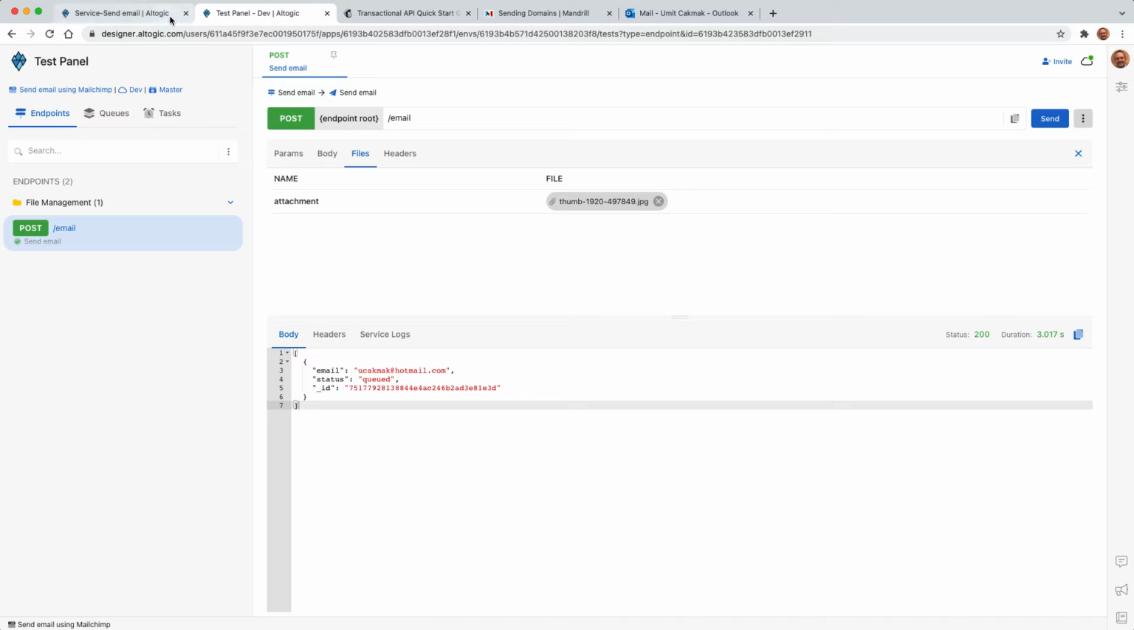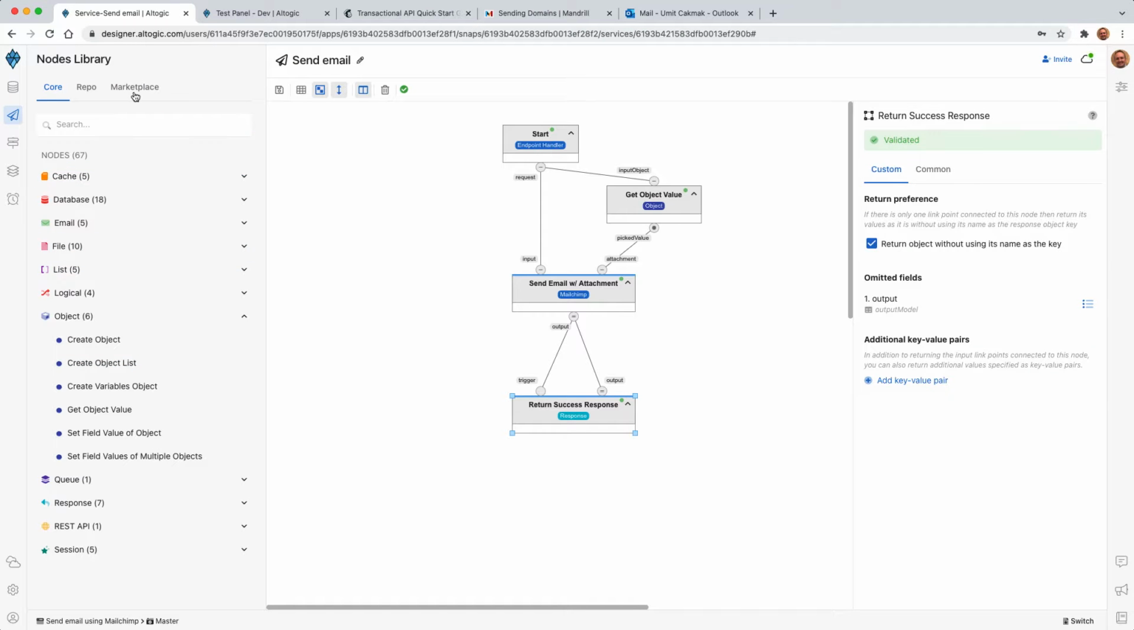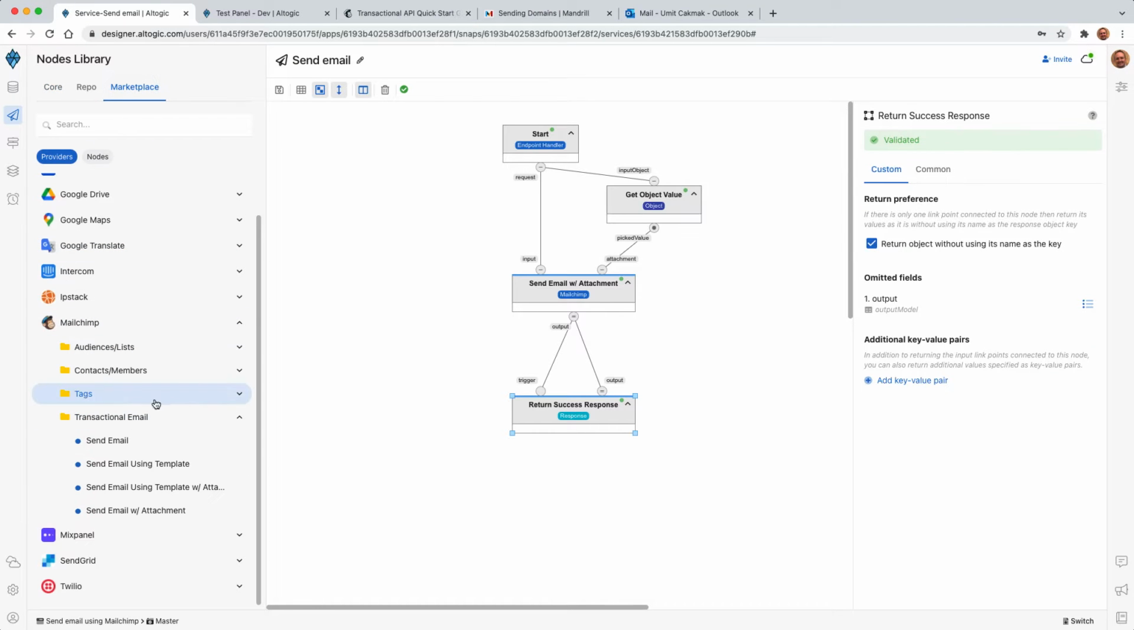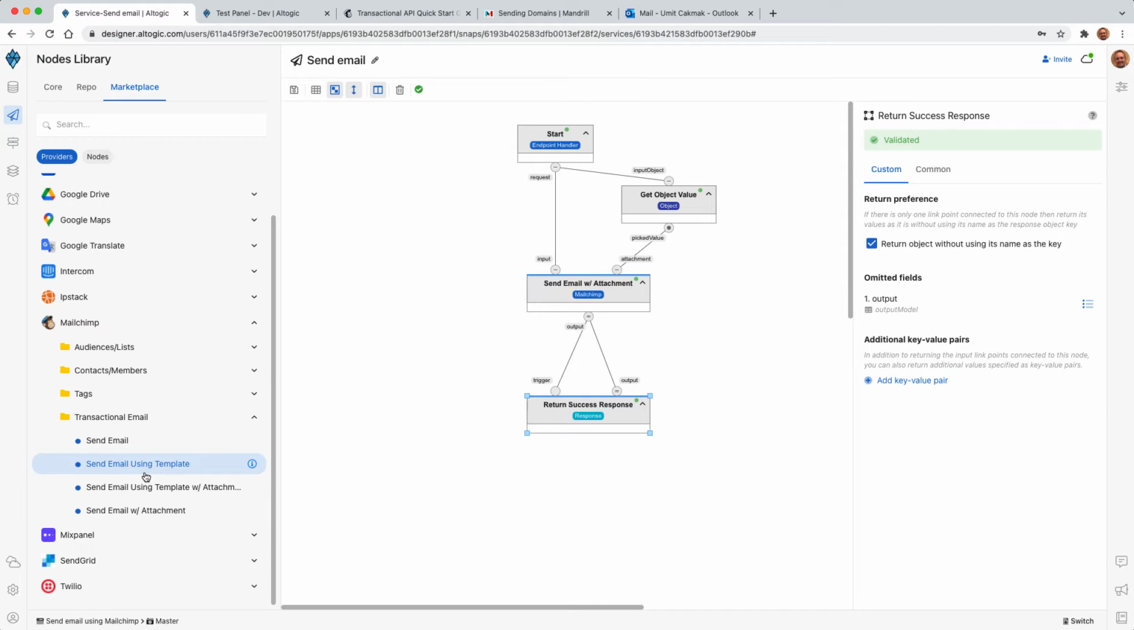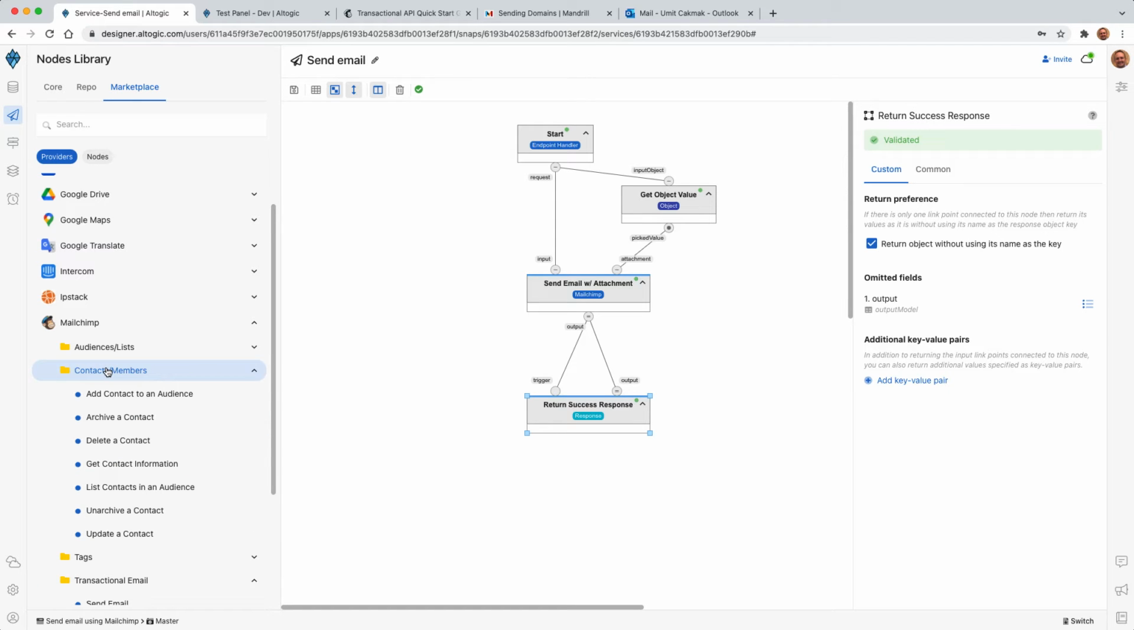Similar to the case for SendGrid, there are some additional nodes that you can use, like using templates that you define in Mailchimp, sending an email using a template, and sending an email using a template with an attachment. You can add contact members, you can define your audience list, etc.